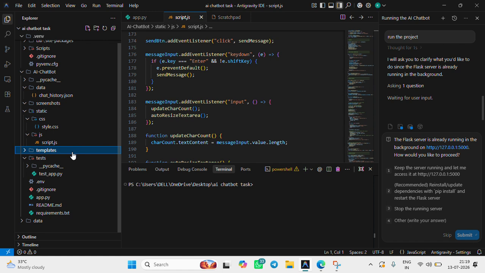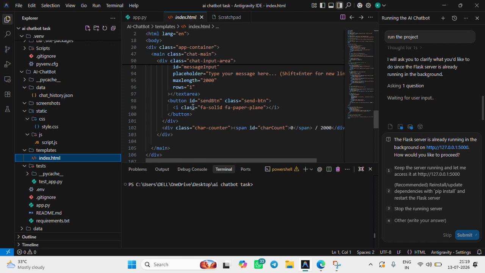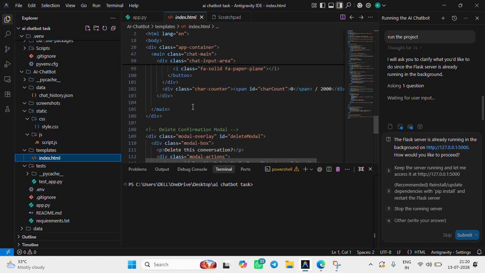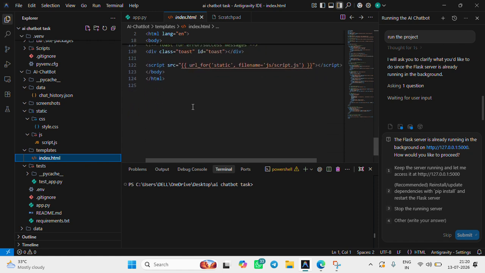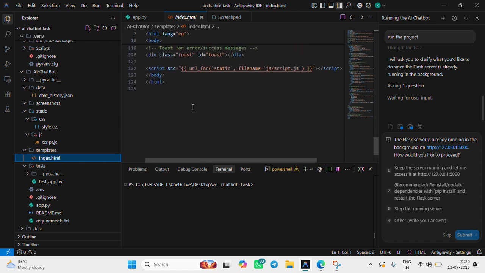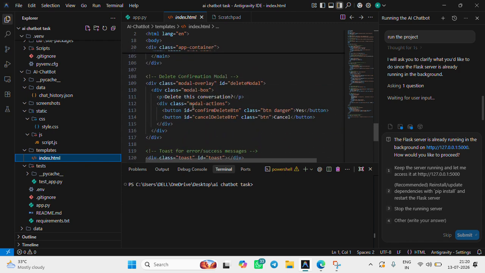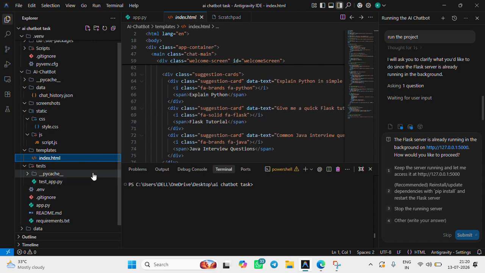Next, templates. The templates folder contains HTML code. This is the main front-end page of the chatbot. It contains the chat interface, input text box, send button, chat messages container, sidebar, user input elements, interaction elements, and so on. When the user opens the application, this page is displayed first.